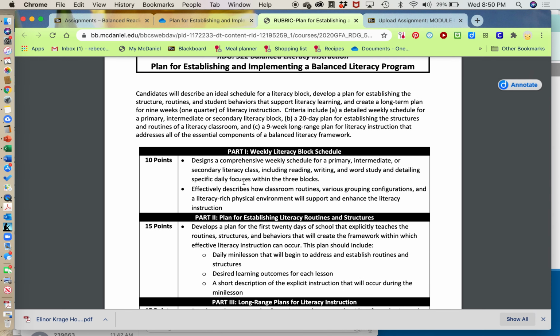When we're talking in the VoiceThread on the Balanced Literacy Framework, there are a lot of different models and types of instruction that can be used in the reading block and in the writing block and in the word study block. And that presentation tells all about them.